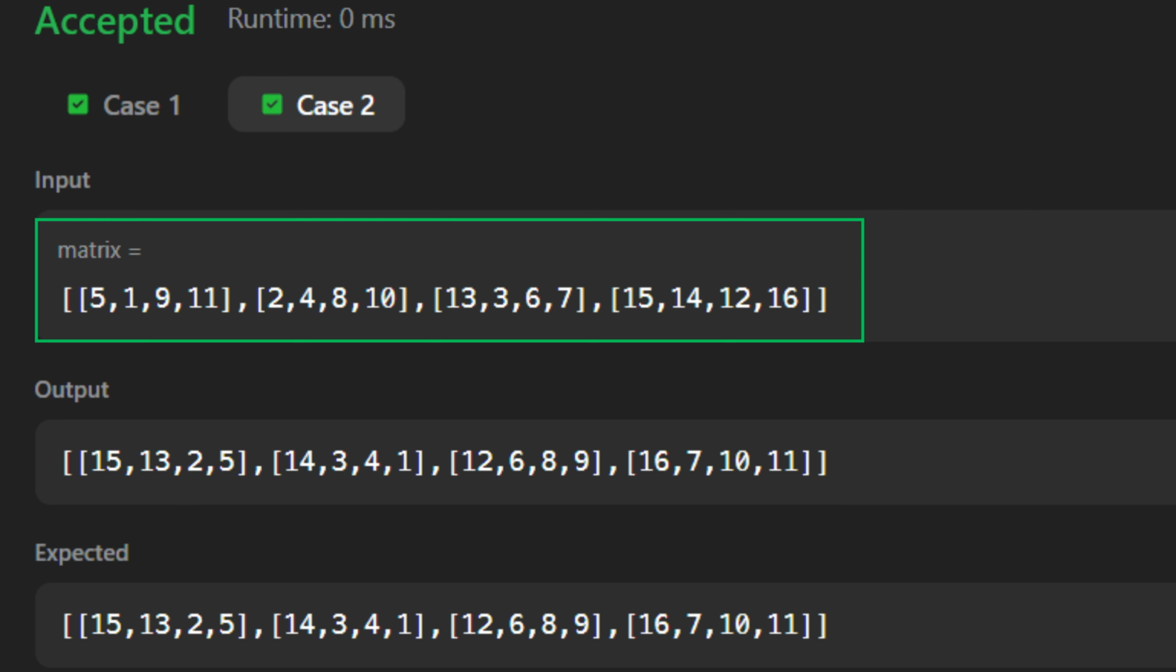For example, the top left value 5 moves to the top of the right column; the new position, 0, 3, becomes 5. The value 2, second row, first column, moves up into the second position of the right column. It appears as 2 in the first row of the rotated matrix. Similarly, the bottom left value 15 moves to the start of the top row of the rotated matrix. Doing this systematically for all elements gives us the new matrix: 15, 13, 2, 5, 14, 3, 4, 1, 12, 6, 8, 9, 16, 7, 10, 11.